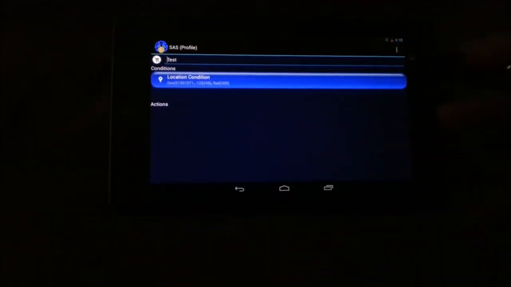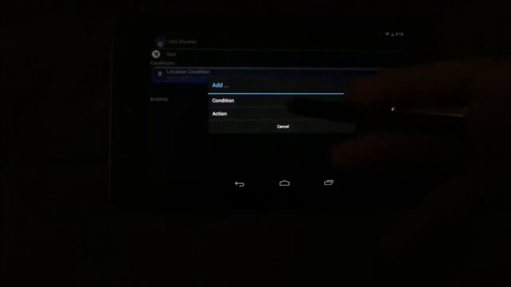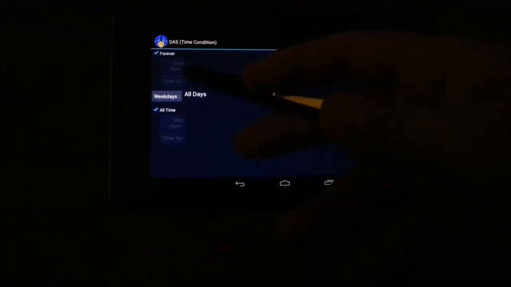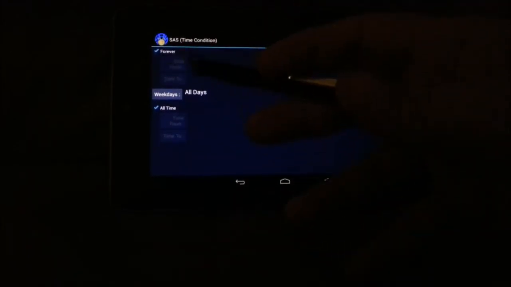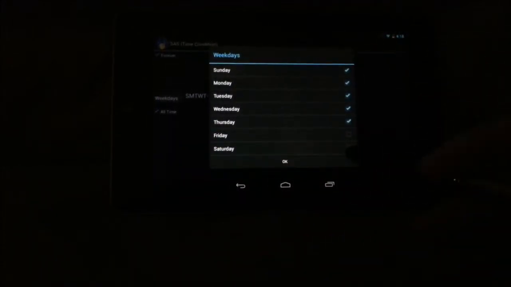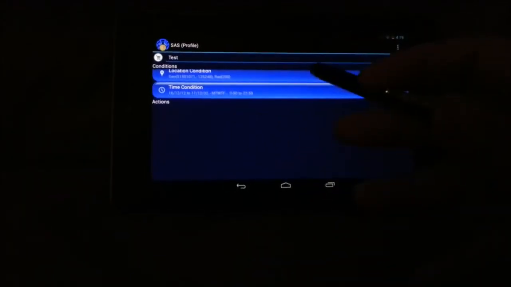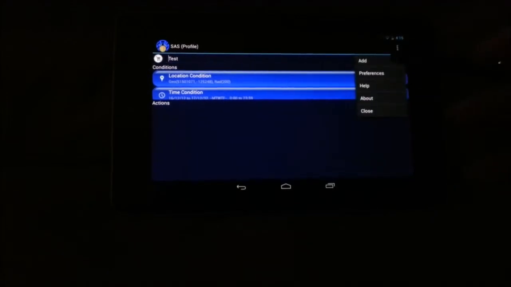Now we'll add another condition for time. Here you can change the dates, which we recommend it should be forever. You can change the weekdays, so we can take out the weekends. And you also have a time, which you can change the times from what time to what time it can happen. So this is a time condition, and you can scroll down if you need.